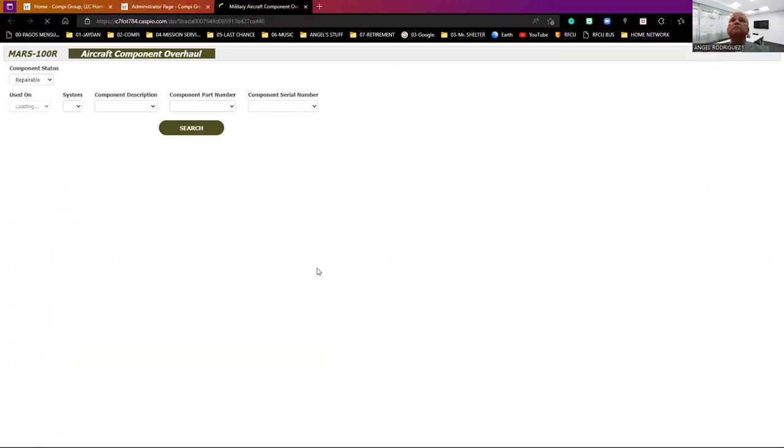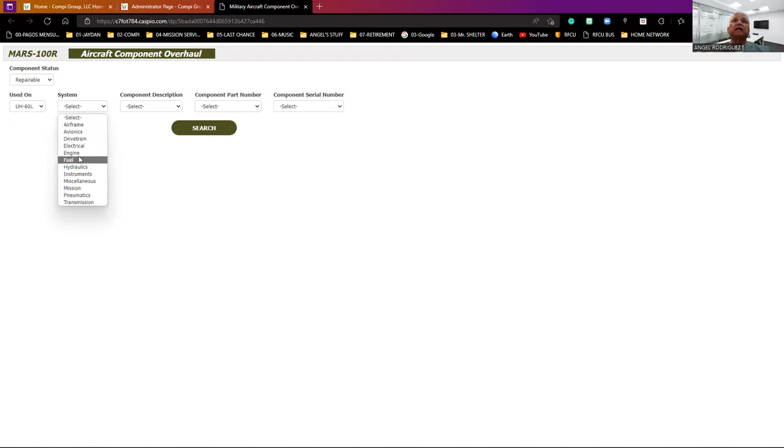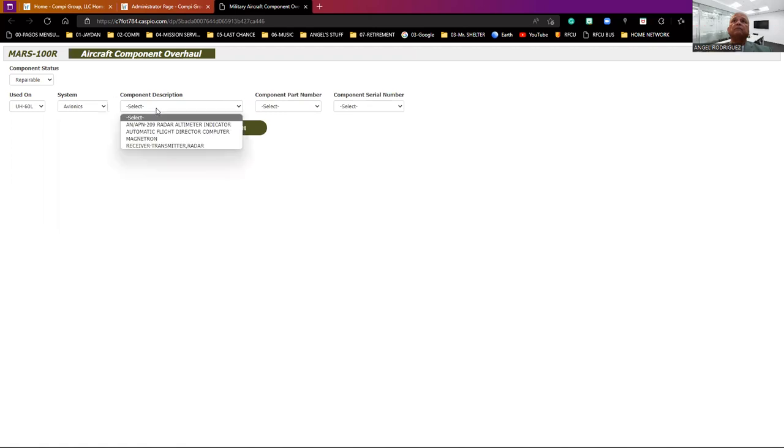We can go to Components Overhaul. Components Overhaul, by default, it will show repairable. If it's serviceable, you can click over here, but by default, this module will open as repairable. Now you determine on which aircraft model is used that component. You can select the system, let's say avionics. Under avionics, I can select, I will say magnetron. You select the part number, the serial number, and that's the specific component that you are looking for.